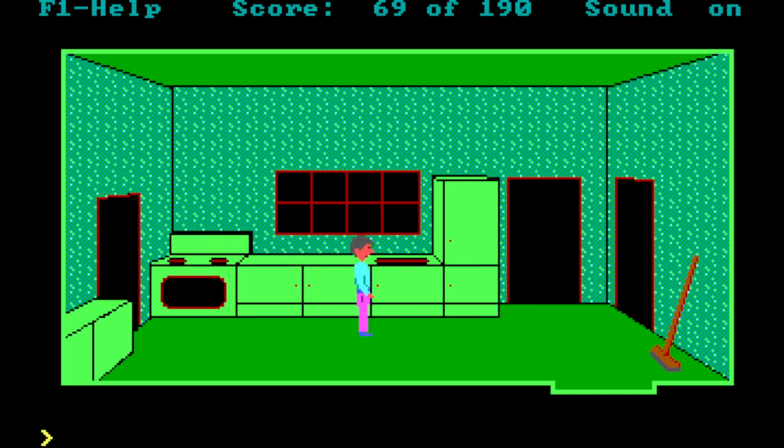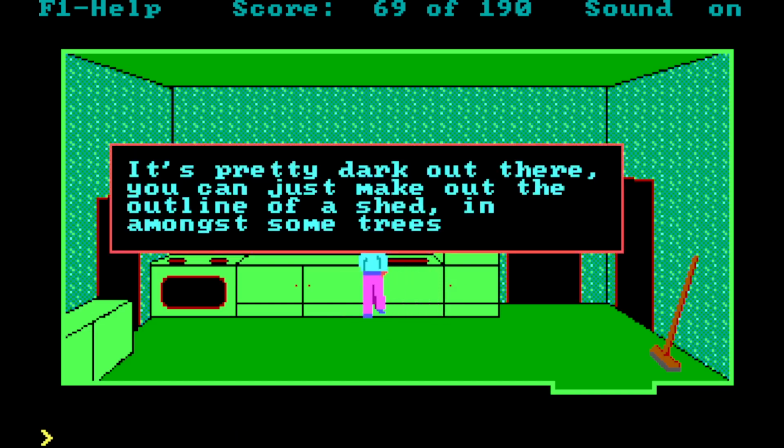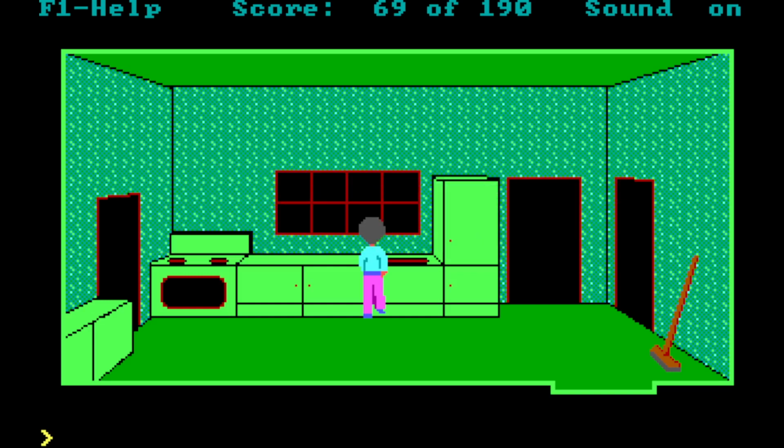How about looking out the windows here? It's pretty dark out there. You can just make out the outline of a shed in amongst some trees. Okay, let's go check that out.